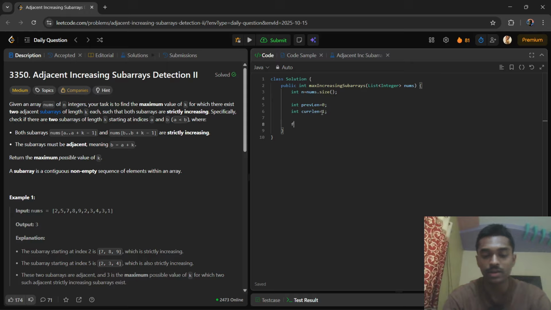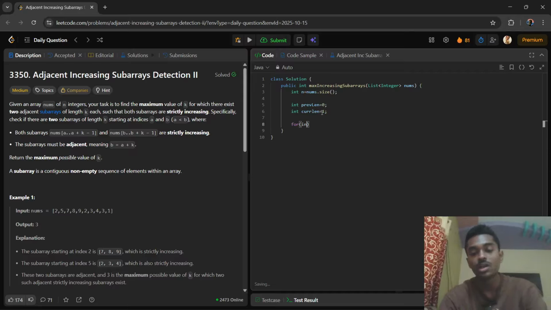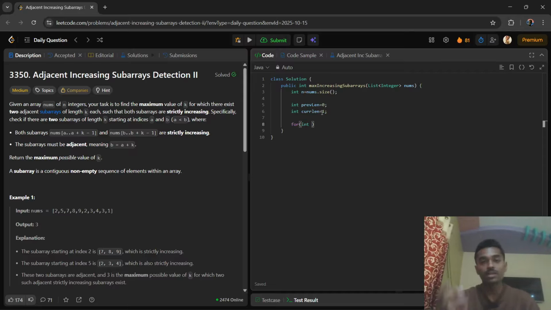Now we can simply traverse. We have to check for the strictly increasing subarray. We are going to start from index 1, because we already took our current length to be 1, so we already included the first element. Now we go from the second element: for i less than n, i plus plus.